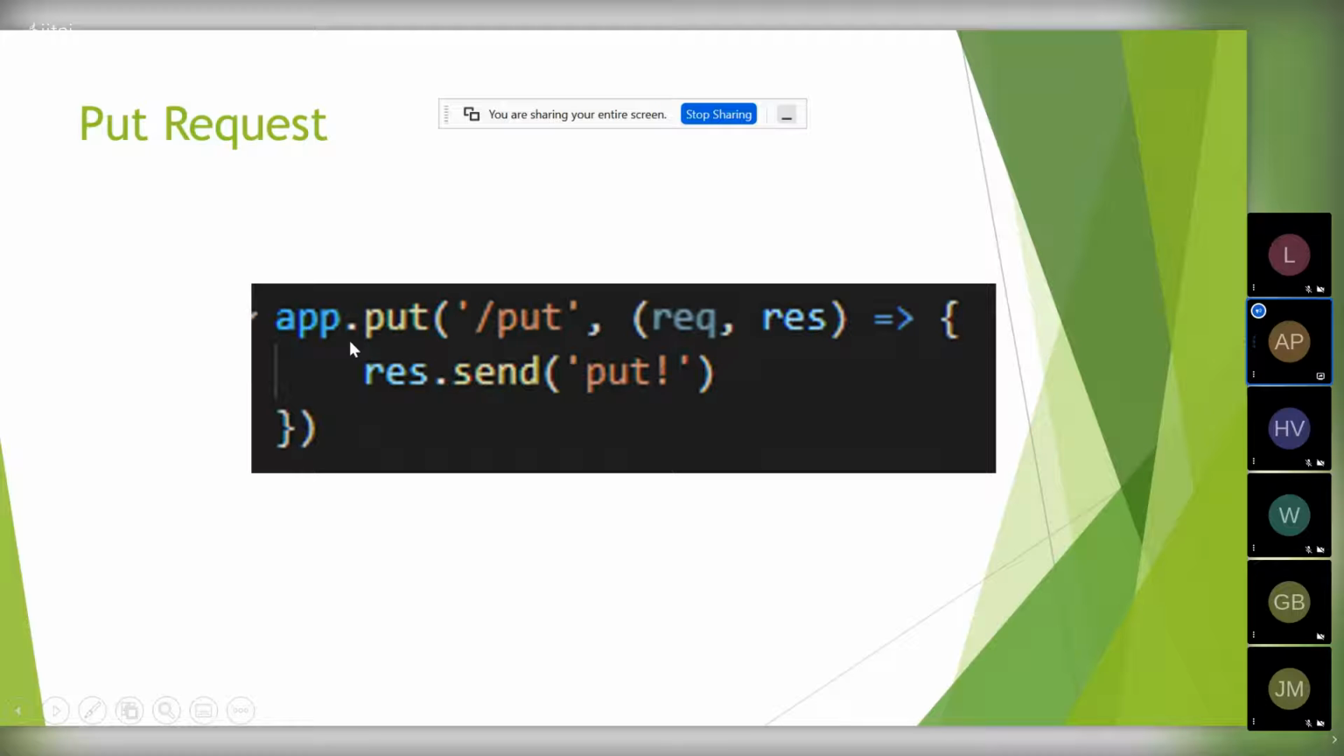Okay, here's a PUT request. And before I move on to delete, does anyone want to guess how the delete request is handled?